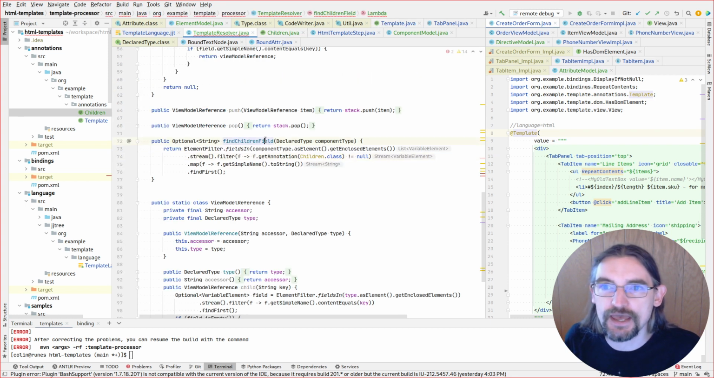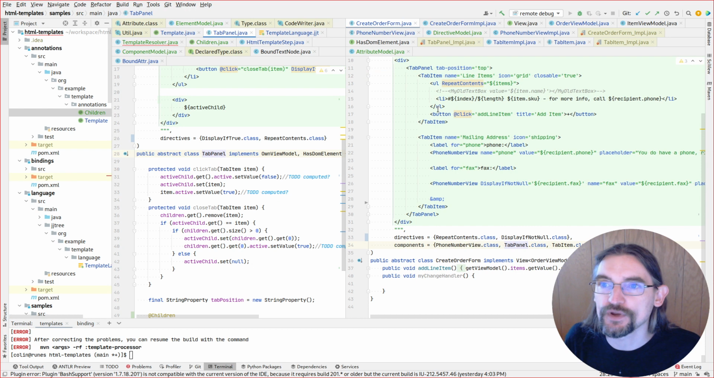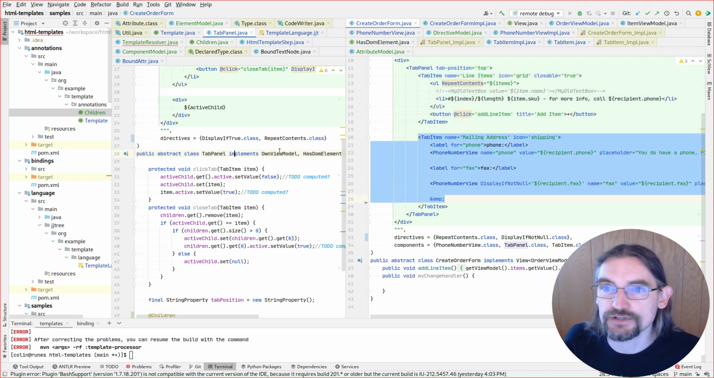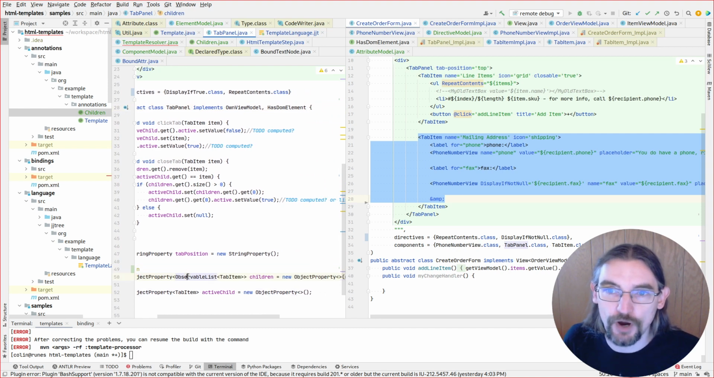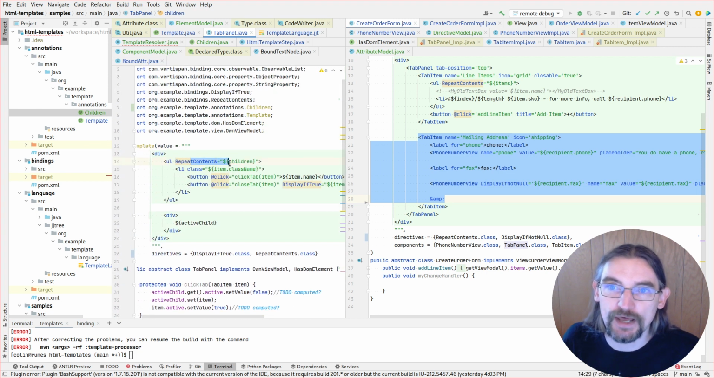So we can now say, hey, where should I be writing these children? And the case where this matters is, for example, tab panel, we need to be able to add tab item children to it, but only tab items make sense as children for tab panel. So we have to have multiple tab items. And so in the children property, which is annotated with children, it is an object property of observable list of tab item. So when we get those new ones, those new children, we are going to automatically iterate through them.